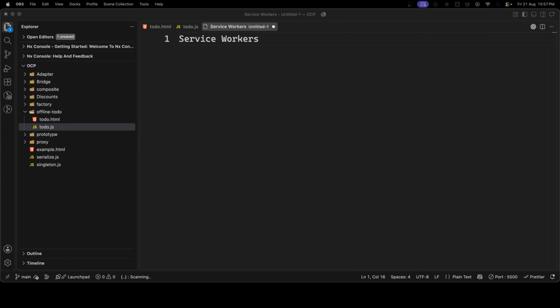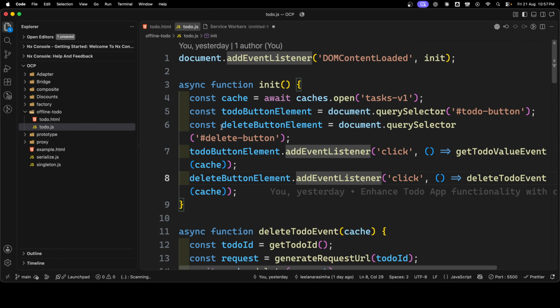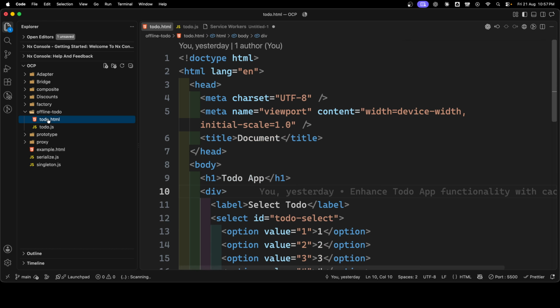Before that, in the previous video, what have we learned? We have learned about the Cache Storage API. So we created the cache, we stored the API responses, and we checked whether a response was already cached or not. I will try to show you the example.